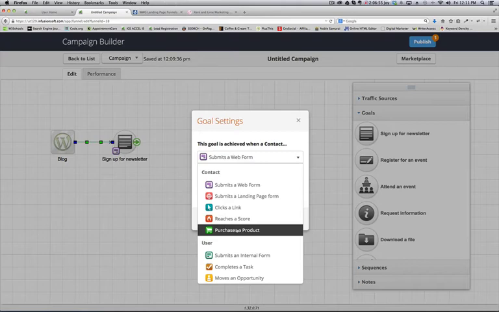For example, I doubt this will happen, but if you have a blog post and you are giving an offer in the blog post that links to a checkout page and then the purchase of product A, this goal could be the purchase of product A.